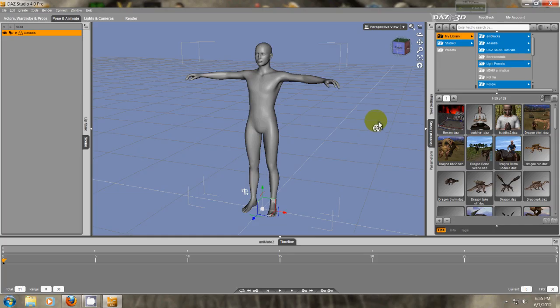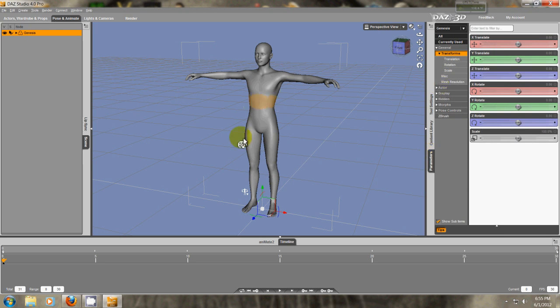Hello everyone. Today we're going to look at Daz Studio 4 to create Second Life animations with. It's a really neat program. I love a lot of these features, so let's see how this works for Second Life. It loads up with the default Genesis character.